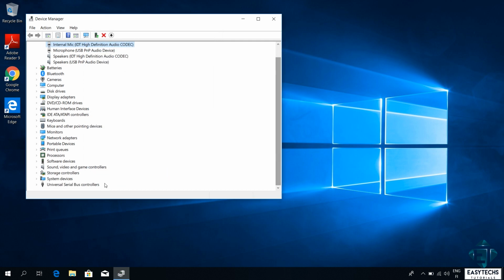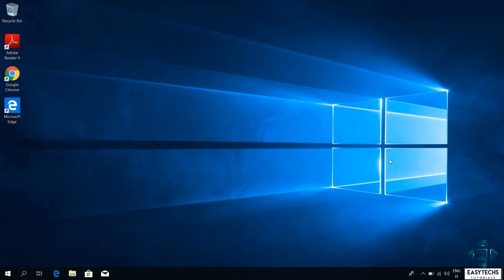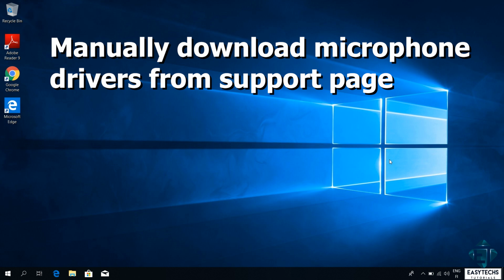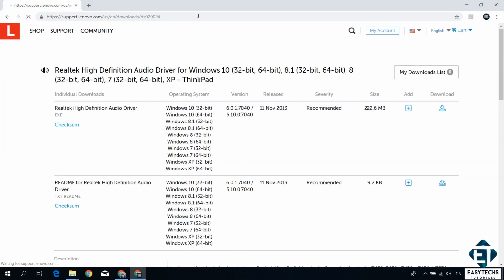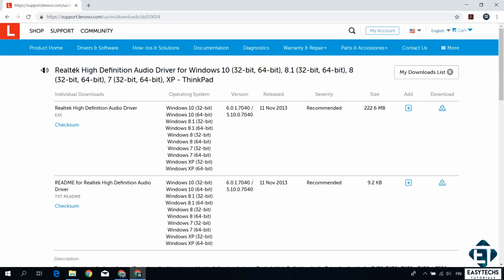Also, you can try updating and reinstalling the drivers on the sound, video, and game controllers, especially if you have any yellow triangles next to any of these devices. The last suggestion for this tutorial would be to manually download and install the required drivers for your microphone or the sound device you have attached to your PC. For that, you need to visit your manufacturer support page and search for the corresponding drivers for your device. In my case, it would be this Realtek high definition audio driver. Here, I will simply download and install accordingly.